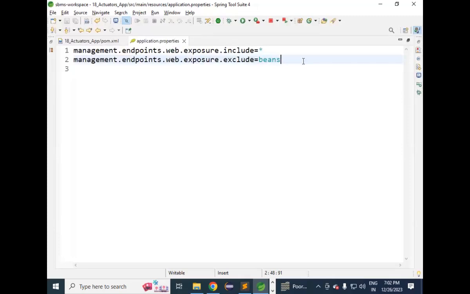In order to work with actuators, we need to add a dependency in the pom.xml. If you add the dependency, by default, only one endpoint will come. That is the health endpoint. Not only health, I want all the other endpoints also. Management.endpoints.web.exposure.include is equal to star. When you give star, a total of 13 endpoints will be enabled. From the 13, if I don't want one endpoint, then you can go for exclude.